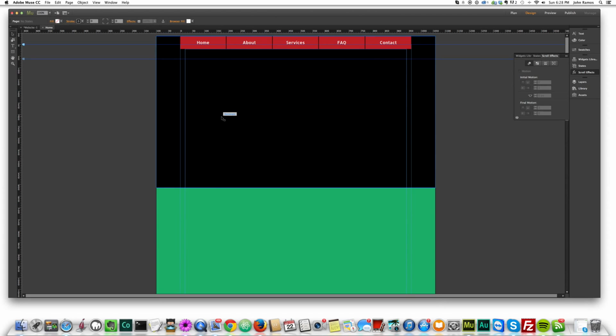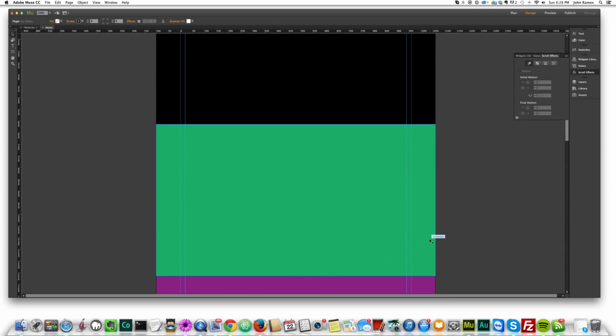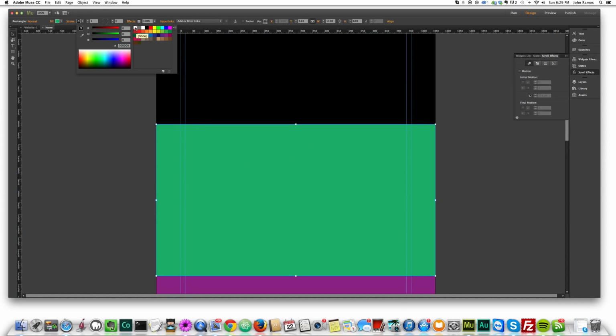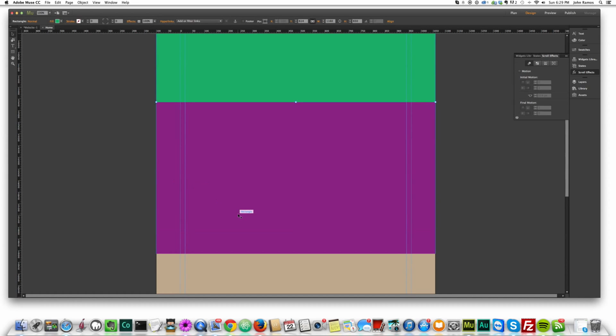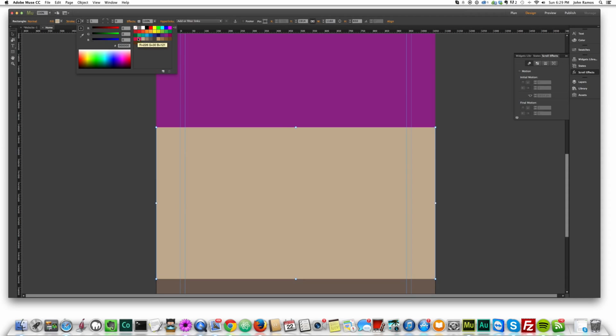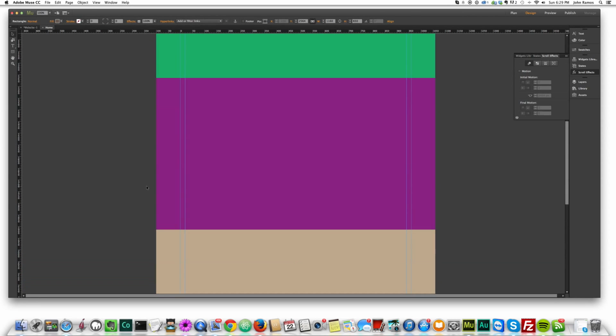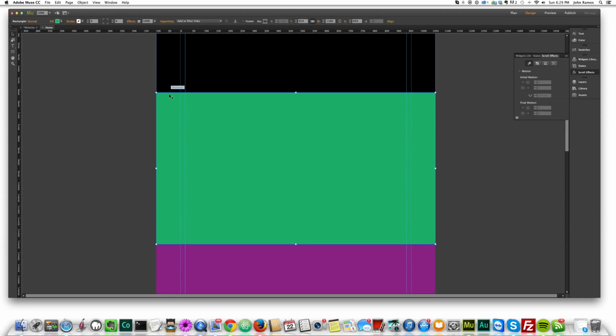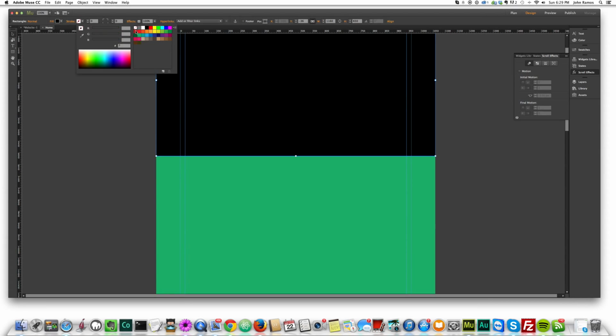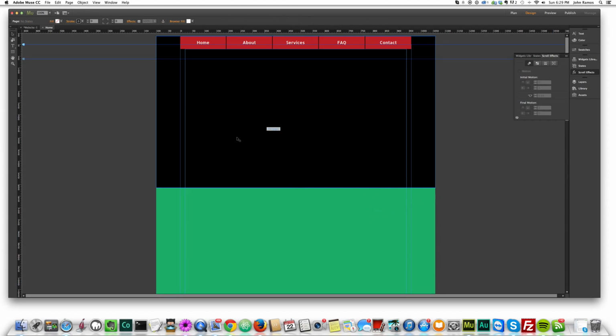One other thing I forgot to mention, if you notice, you probably won't see it too well, but these sections have a 1 pixel border around them. I don't want them to have that, so I'll just click on each section, go to stroke, and set the stroke color to none, and that takes off the stroke. Okay, stroke, and there we go. So these have no stroke.